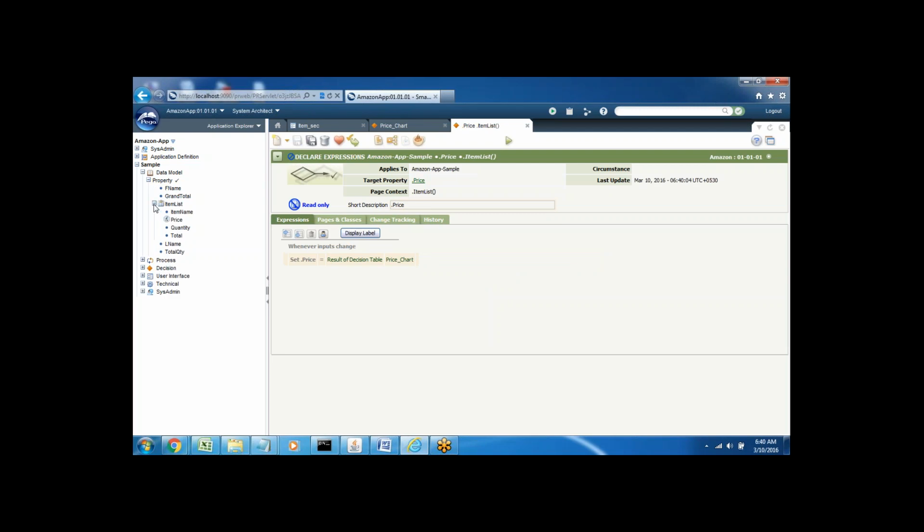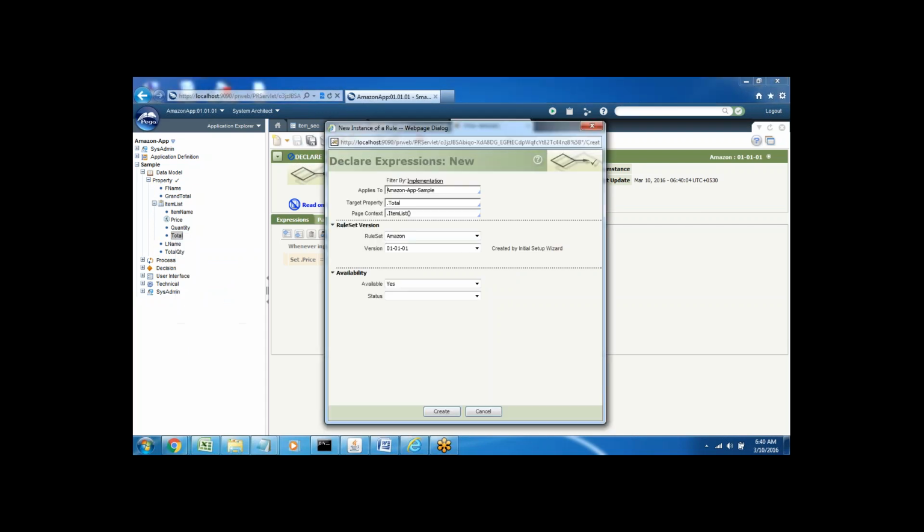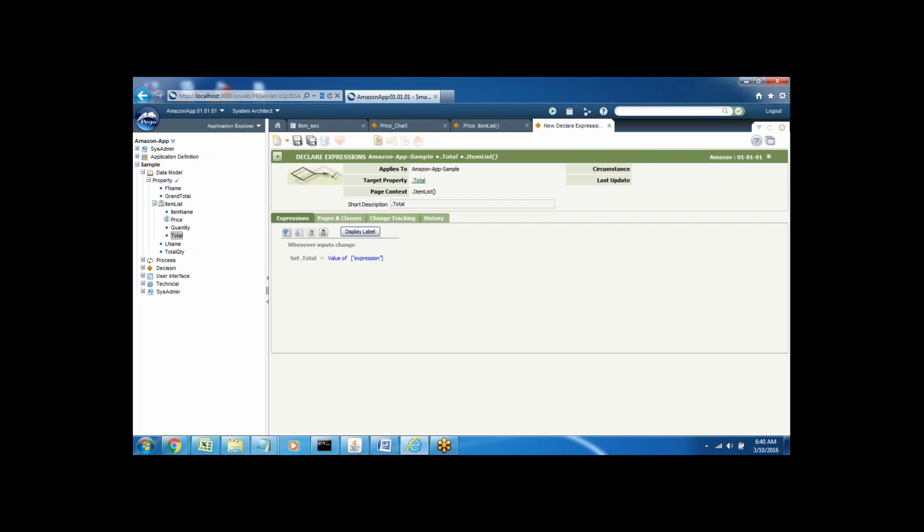Okay, then coming to the other things, for the total property we need to define an expression. Total is nothing but, based on the item name, the price is displayed, and price into quantity is nothing but total. Define expression for total: right click on property, define expression. And coming to this, here we are performing multiplication of two properties.